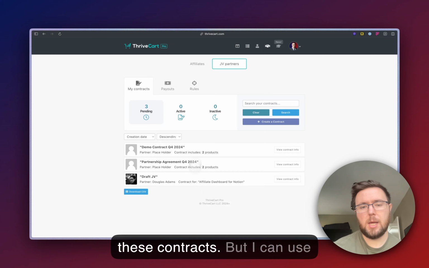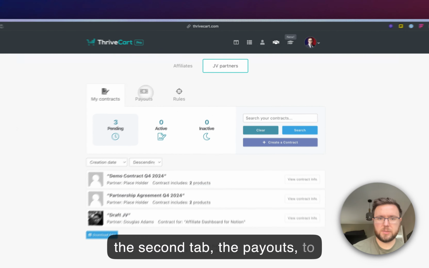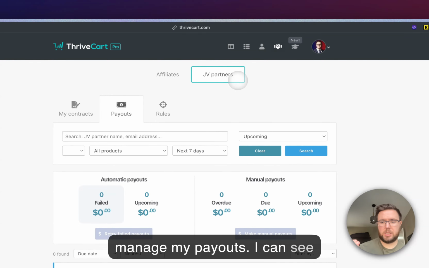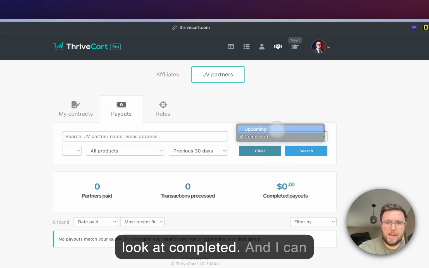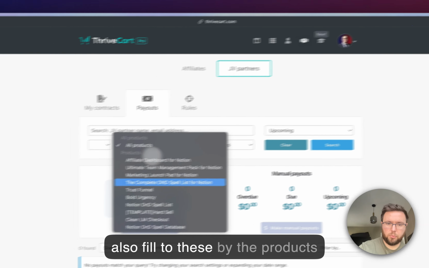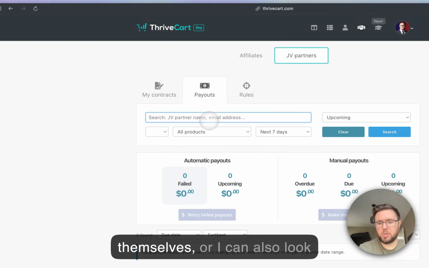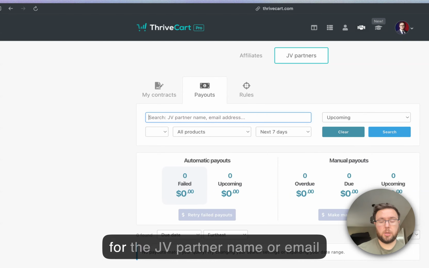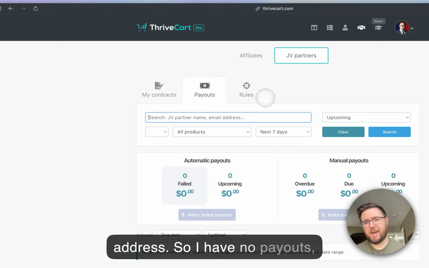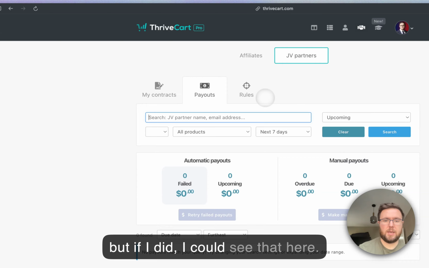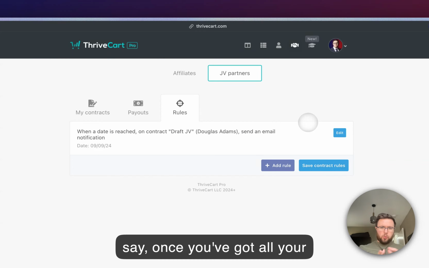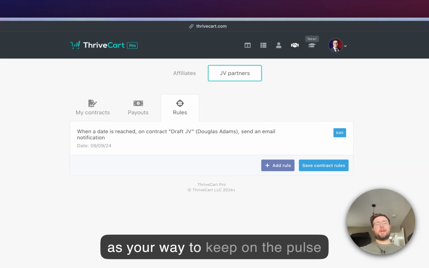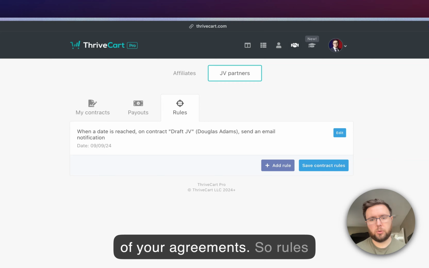Now that's not all, because what we can also do is we can obviously filter these and we can export these contracts, but I can use the second tab, the payouts, to manage my payouts. I can see both upcoming, and I can also look at completed, and I can also filter these by the products themselves, or I can also look for the agreement, the JV partner name or email address. So I have no payout, but if I did, I could see that here. I'll then go to rules, and I would say once you've got all your agreements in place, use rules as your way to keep on the pulse of your agreements.